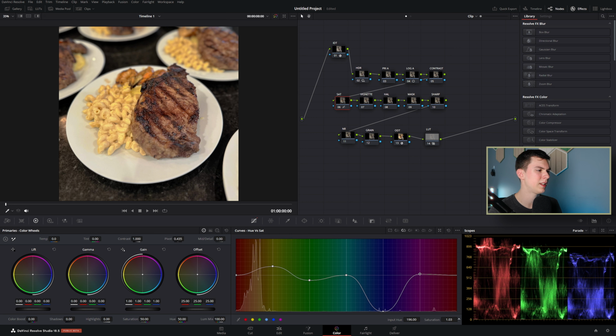Pink. Let's see what that is. Ooh, that does change a little bit. I'm just going to bring that down a little, probably right there. And then red.